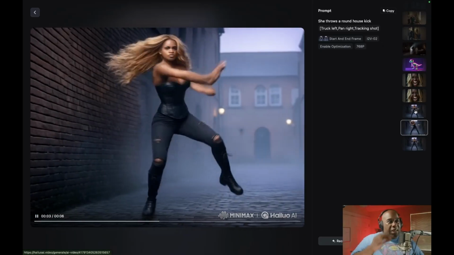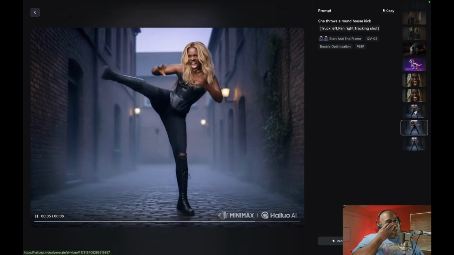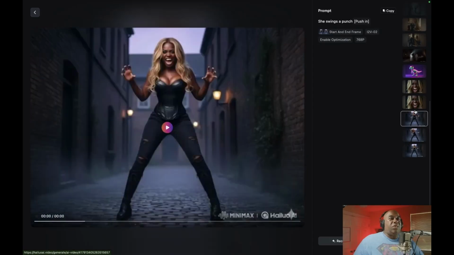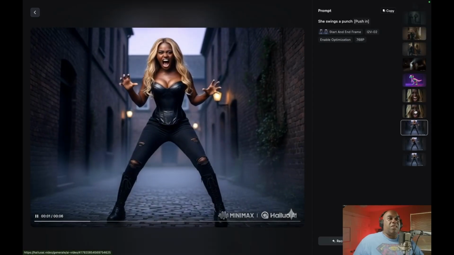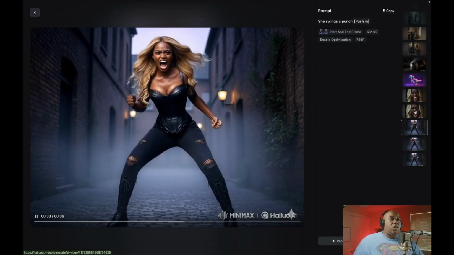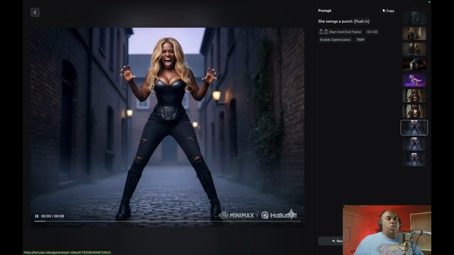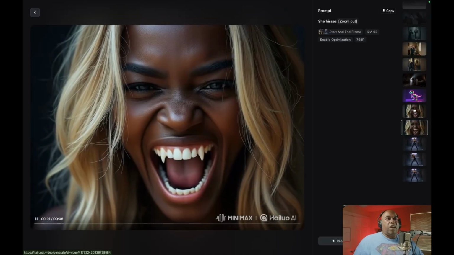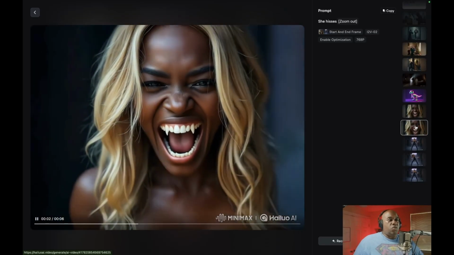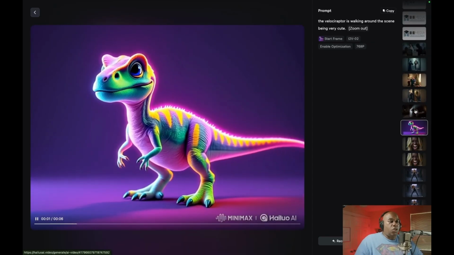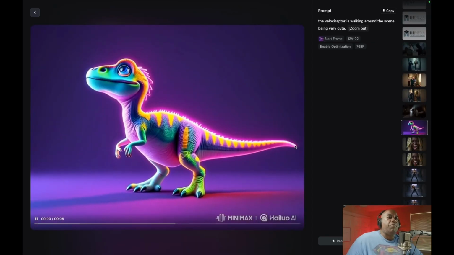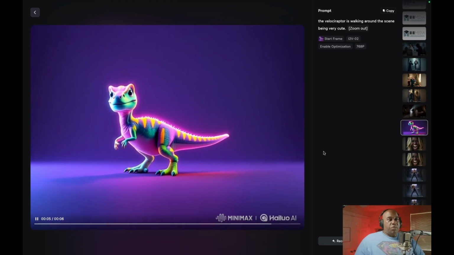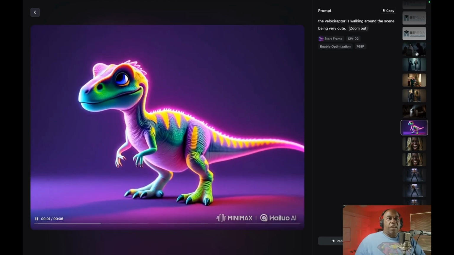I gave it a beginning and an end picture, so that's why she's able to actually get into the, as a matter of fact, let's see, she swings a punch, and it's a pretty good one. It's a pretty good punch. She hisses as we zoom out. And then here's a cute little dinosaur. These are all things that I built up for my demonstration over at the Future Fiction Academy.